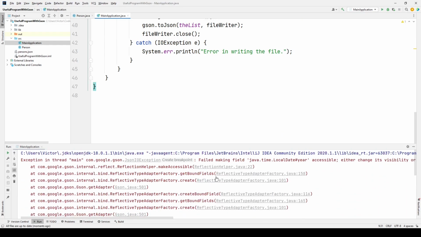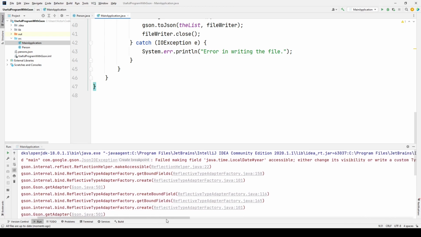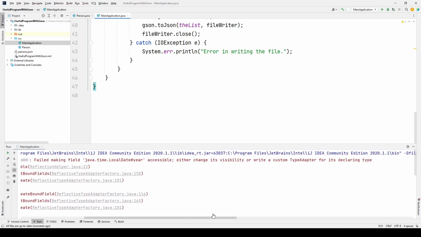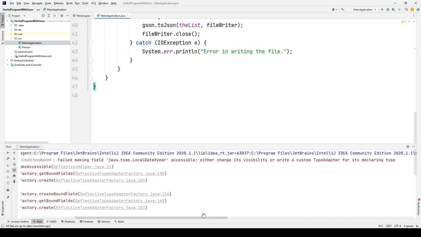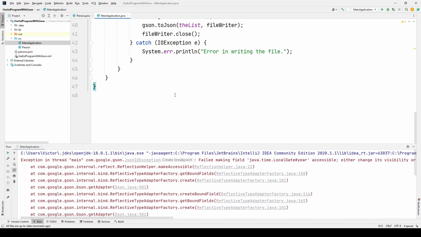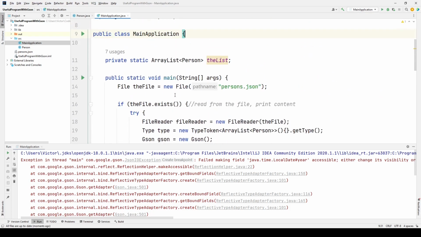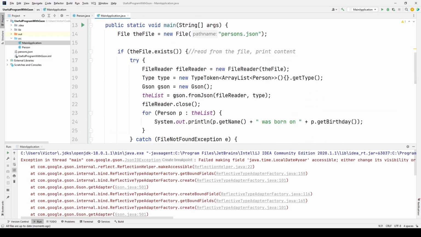Now, when we run the program, you will see that there's something that is wrong over here. You see that there's some error saying that, not accessible, and it generates a little bit of suggestion like change visibility or write a custom type adapter over here. Now, why is it the case? The reason why is that for the Gson library, it sometimes doesn't really know how a particular class or item class is being read or written.